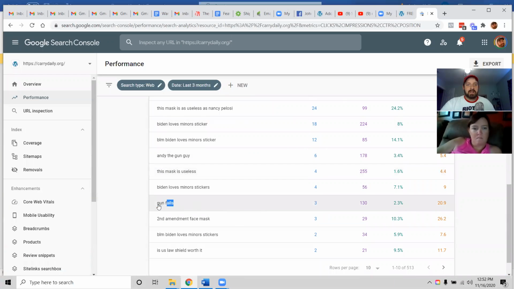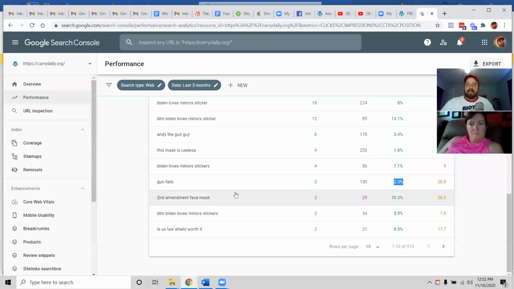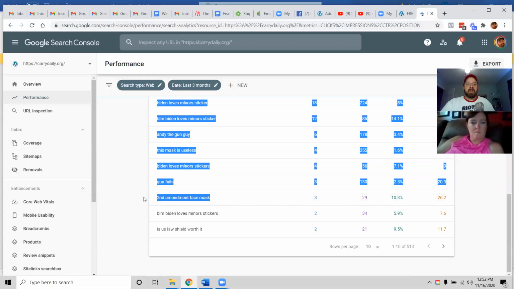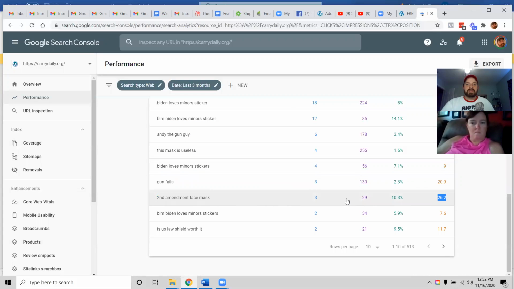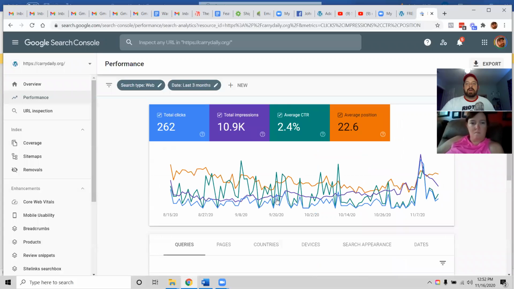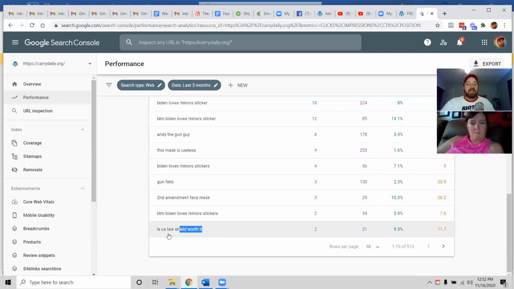Gun fails. Here's an interesting one. With gun fails, they're looking for videos and things. I'm in average position 20.9, but I'm getting 2.3% of the clicks, which is huge. Probably a video that's coming up. Second Amendment face mask, right? I'm at position 26.2, but I'm getting 10% of the clicks, which means I could be really making a lot of difference here if I get higher up on the search term. So really what you want to do is, is US Law Shield worth it?